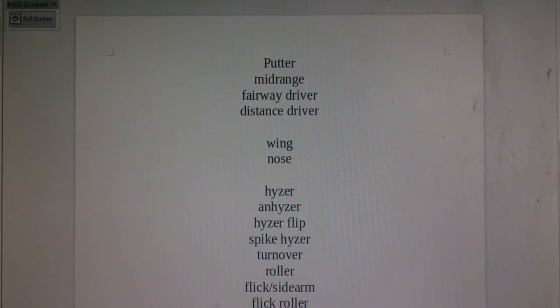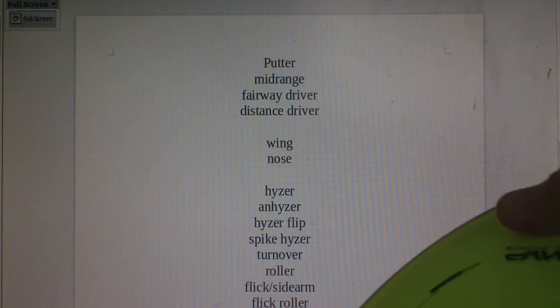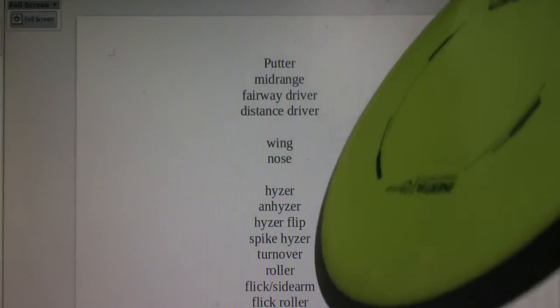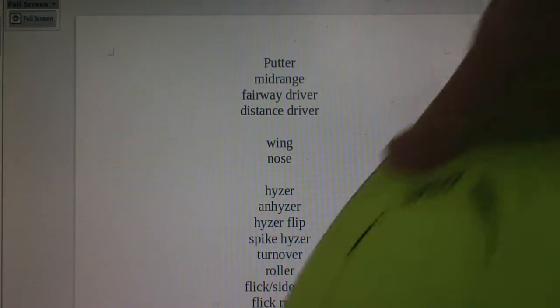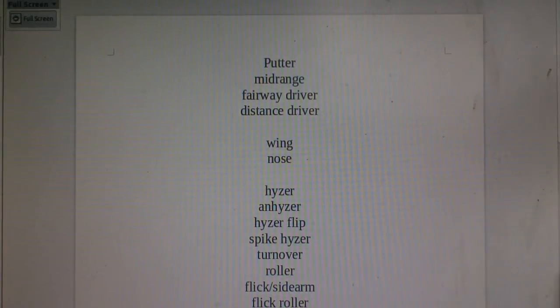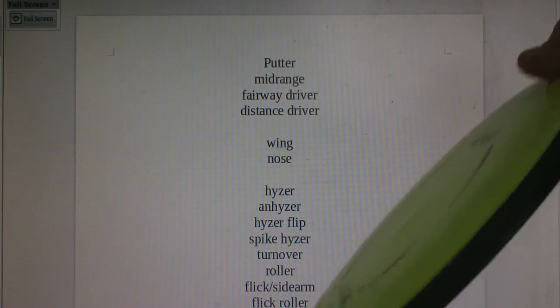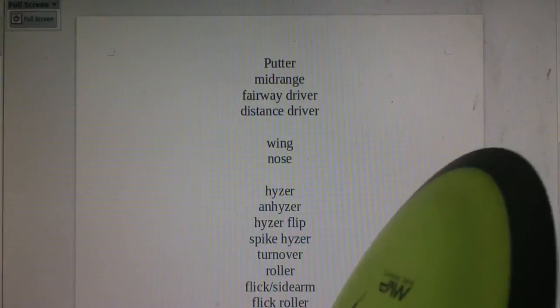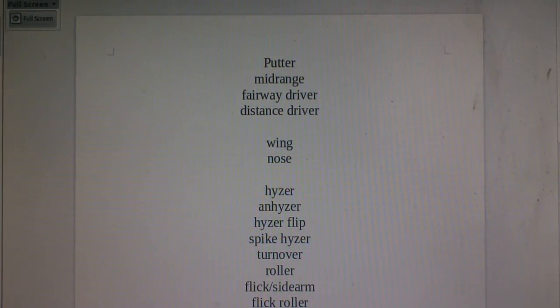The next one is a spike Hyzer. That is a really exaggerated Hyzer shot, generally thrown up and over an obstacle where it'll go up high and spike down on a very exaggerated Hyzer angle. Again, mostly used to go up and around stuff, or if you really want your disc to come in and hit the ground and really dig into the ground, not skip, and stay close to where it lands. So that's a spike Hyzer.